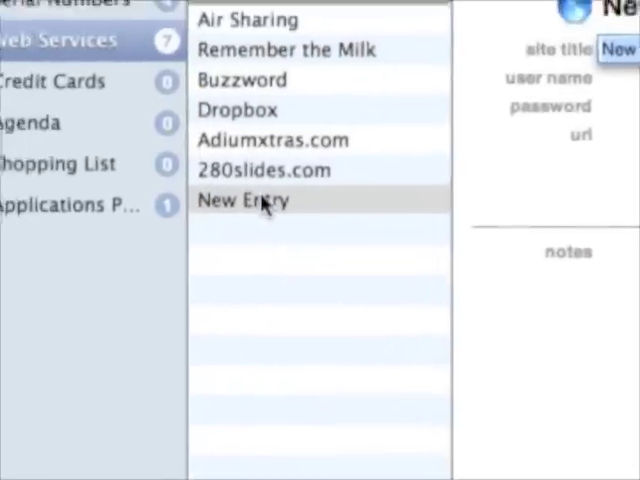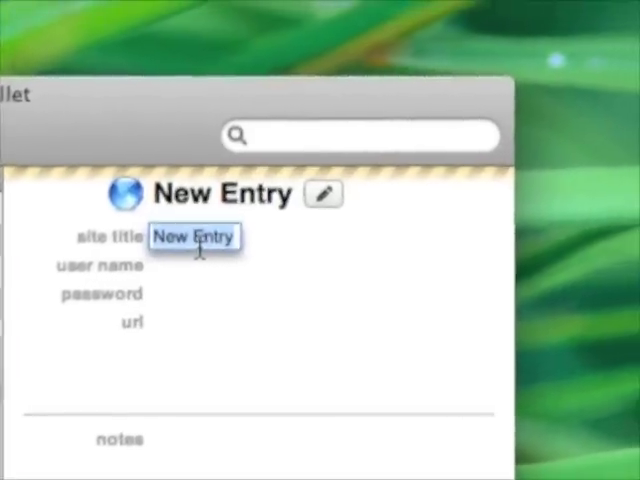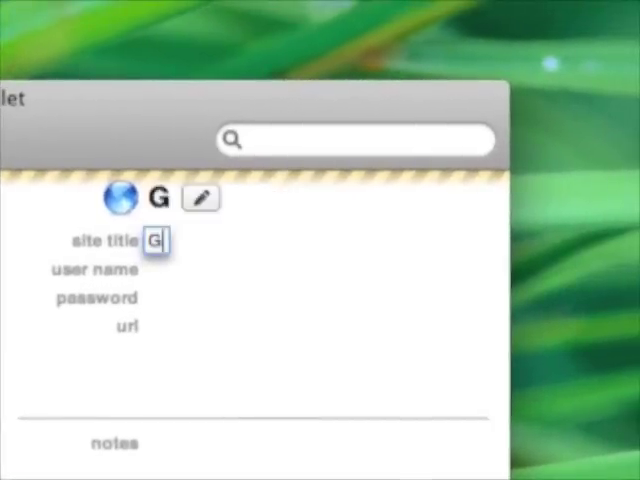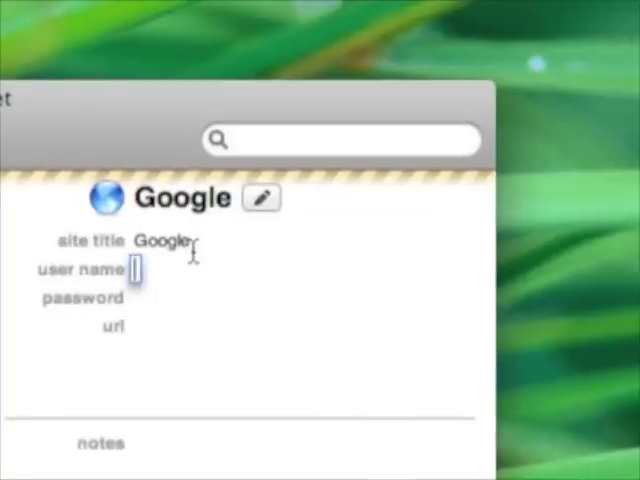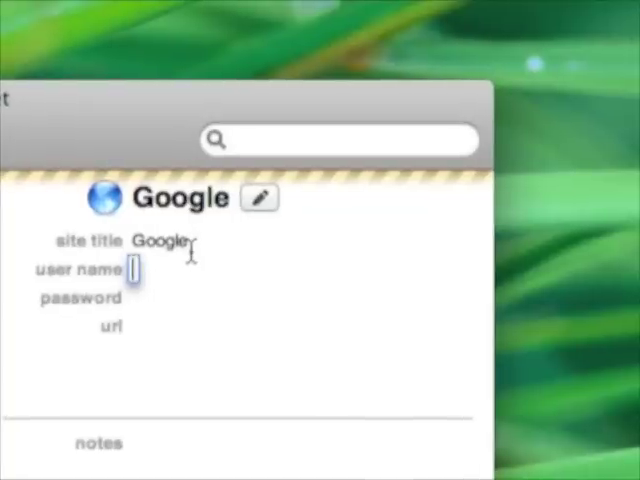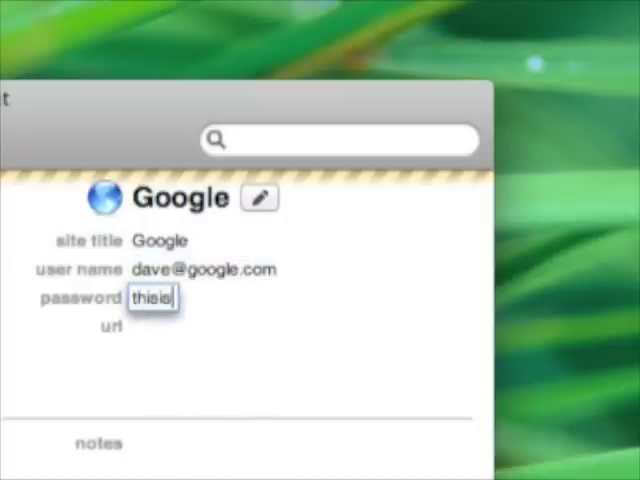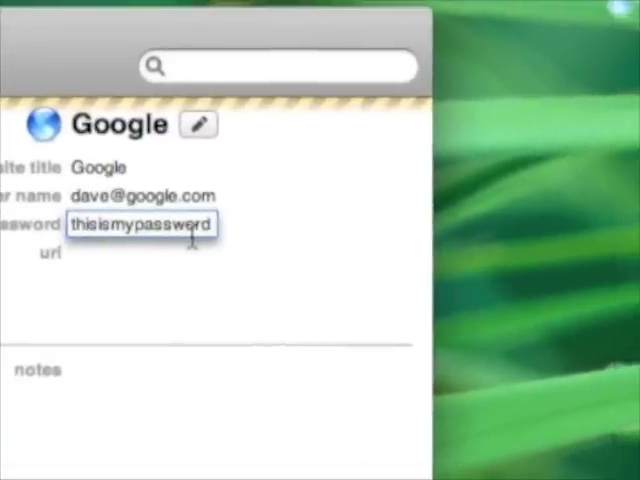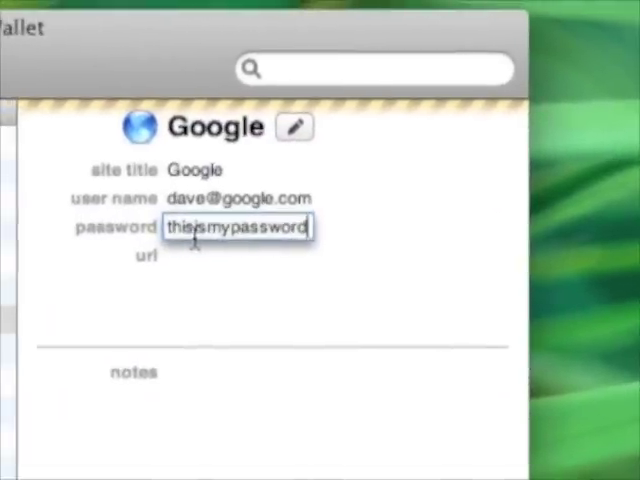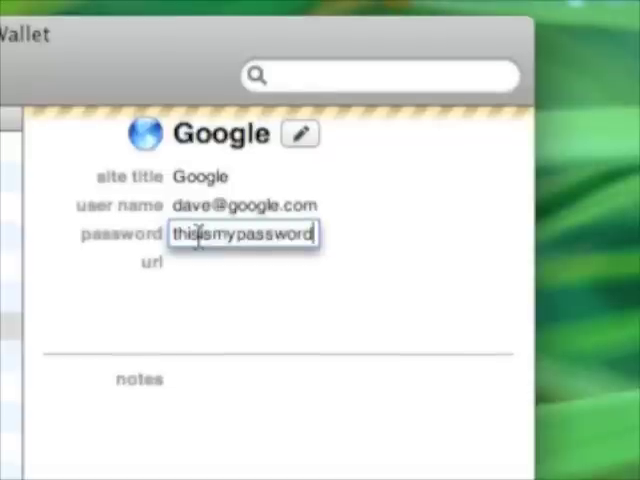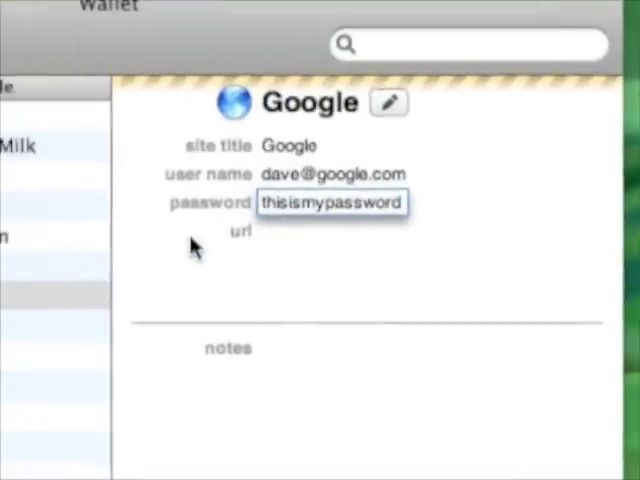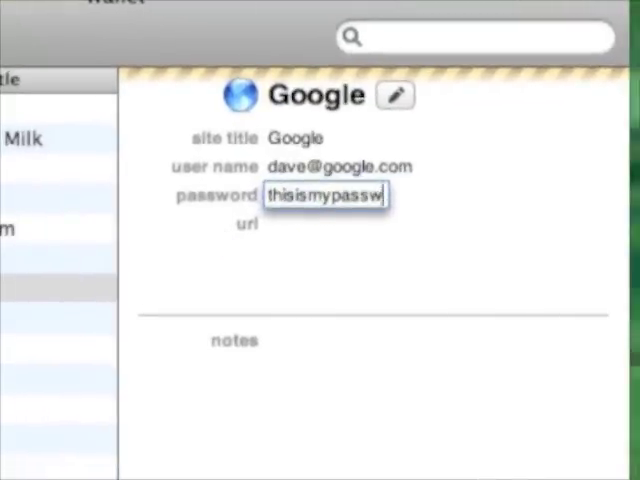When I click new entry, I get this new entry up here, and I can title this. I'll just put in Google, and then I can tab down and put in my username for Google's website. Obviously, this is all false information, and a password. Now, this is a cool thing that Wallet does. Right here, I just put in a pretty generic password for demo purposes, but if I wanted to put in a more secure password, there's a password generator that Wallet has built in.